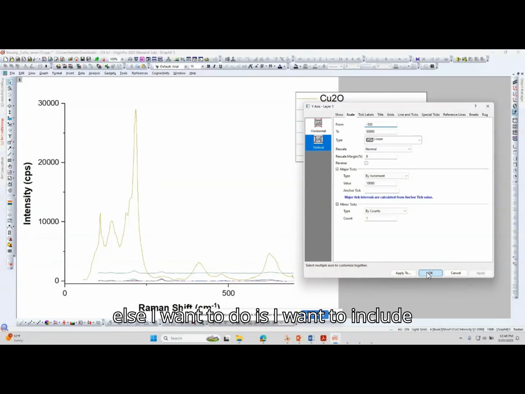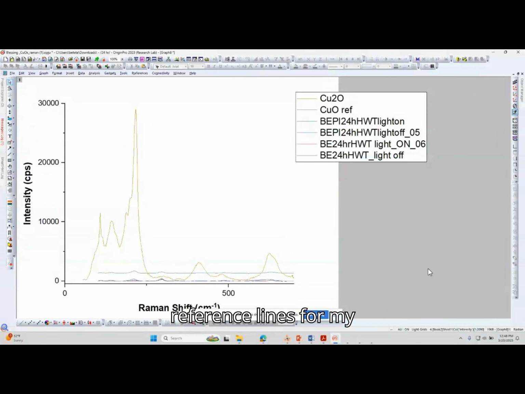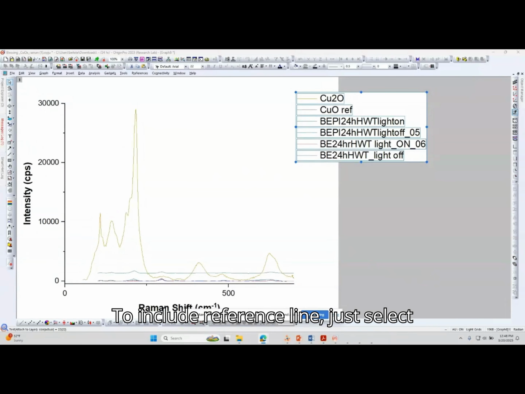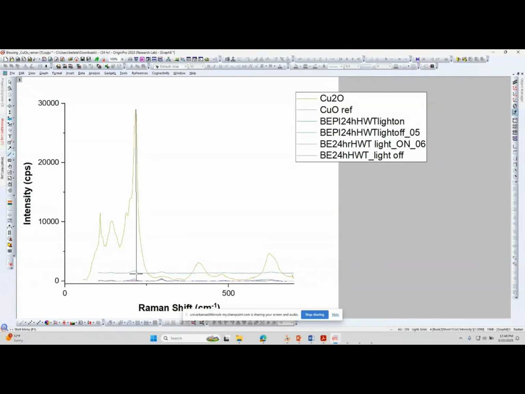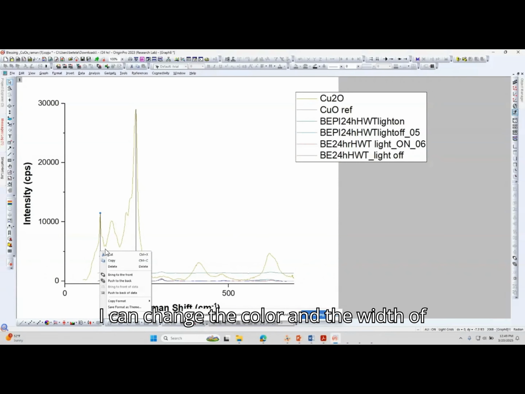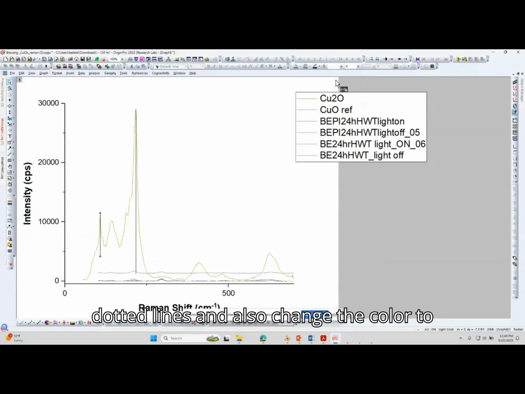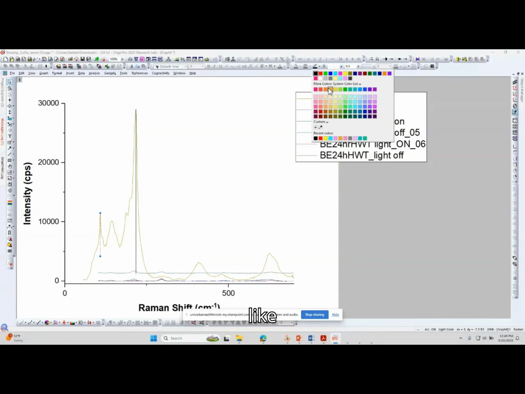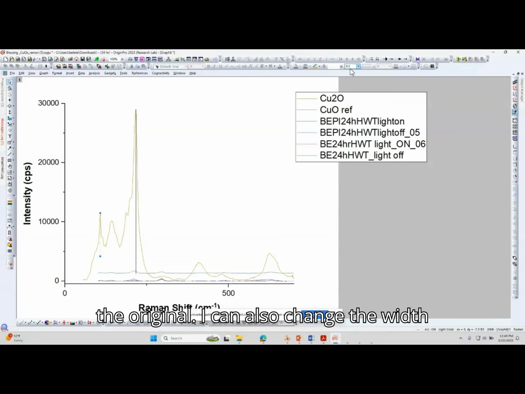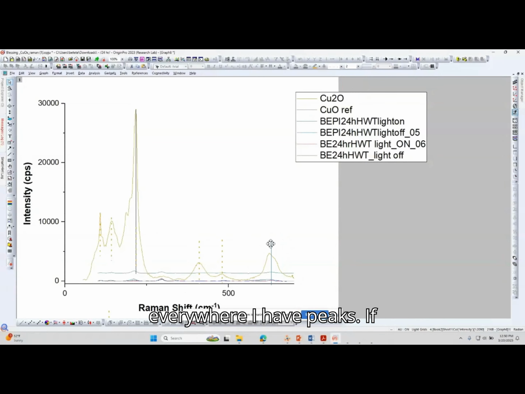What else I want to do is I want to include reference lines for my CuO2 data. To include a reference line, just select one of the lines, make sure the line is straight enough. I can change the color and the width of the line. You can change the pattern of the line also to like dotted lines, and also change the color to match the original. I can also change the width of the line to about 2. So I'm going to put a reference line everywhere I have peaks.